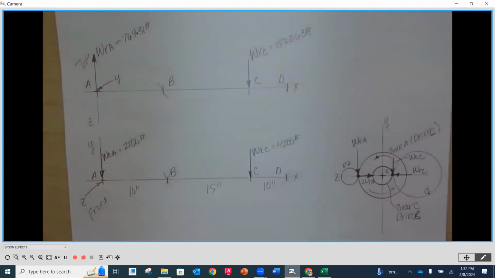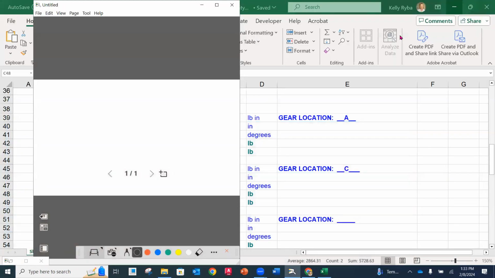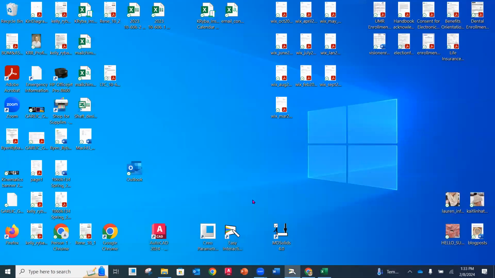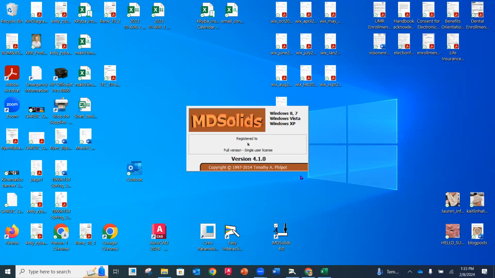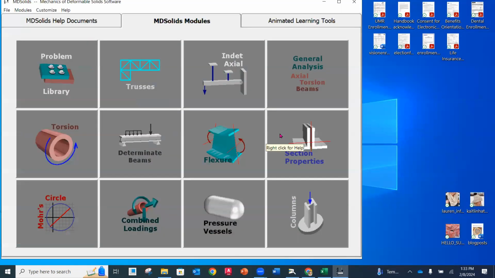Okay, so now we're going to take this and put this in MD Solids so that we can calculate for us the reaction of the supports and generate our shear and moment diagrams. So we're going to open up MD Solids. Wherever you're at, I have mine on my desktop. You probably do too. Now, if when you open it up, it's asking you for a registration code, you've got to go back to that download page, and there's a code there. You're going to input that, and then also give it a username, like initials or something like that is fine. And you're going to come up to this menu.